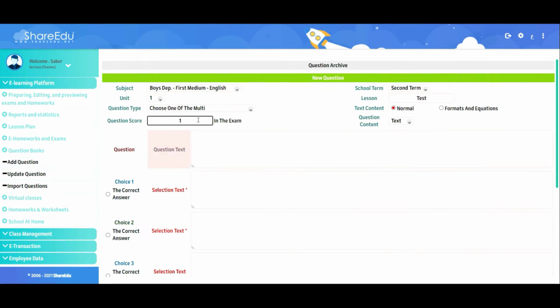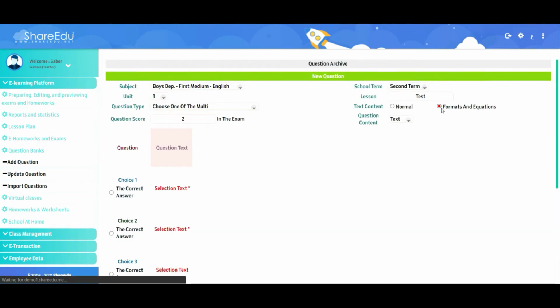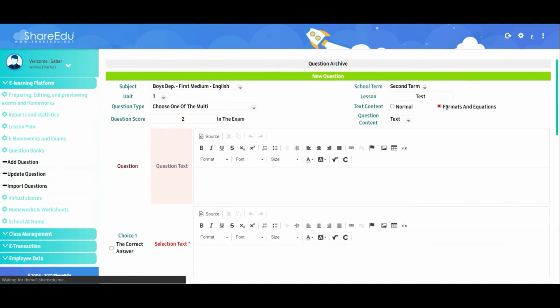And the teacher determines the degree of the question and chooses the content of the question, whether text, video, audio, or images. The system also enables you to enter symbols and chemical equations. When I choose maths and equations, we notice that the input field changes into the form that we will see now.